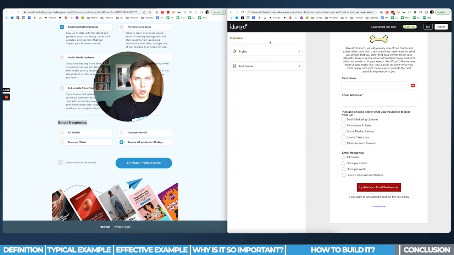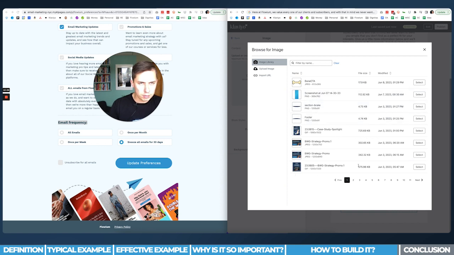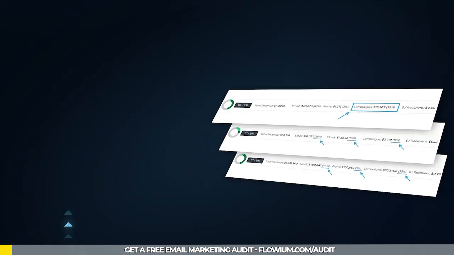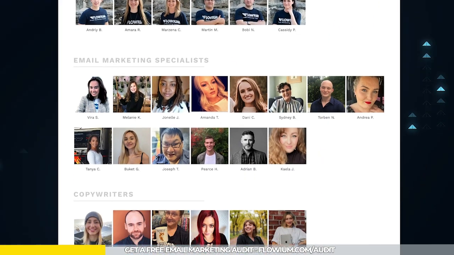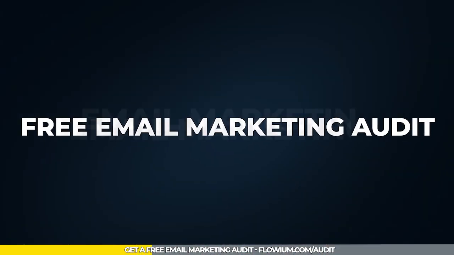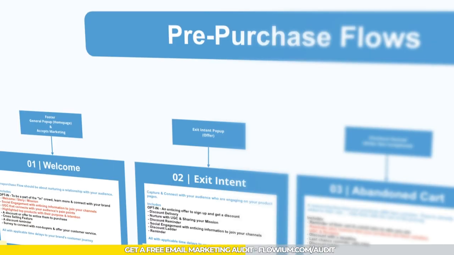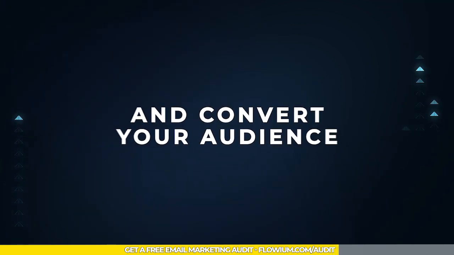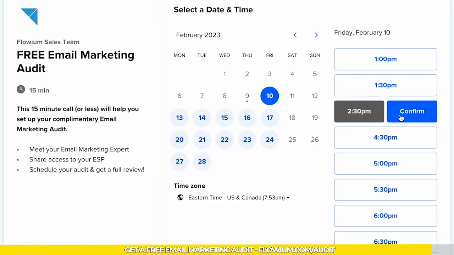And maybe you want to have another image at the end, something like this here, and maybe we have another button, or maybe you want to put it here. It's up to you. Want to discover how much money your email marketing can actually bring you? If that's the case, let our team of email marketing experts show you how. With our free email marketing audit, we'll conduct a comprehensive analysis of your email marketing efforts, provide you with an action plan, and show you how to effectively segment and convert your audience. Simply go to flowium.com/audit and book your audit today.